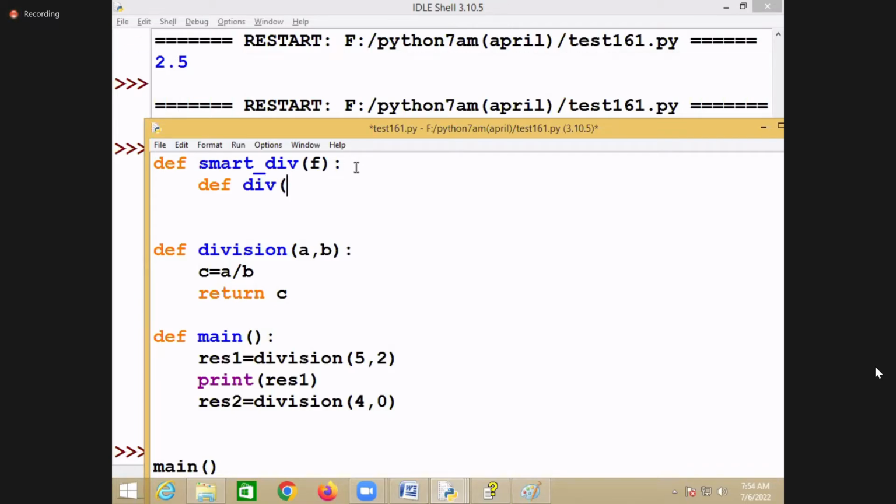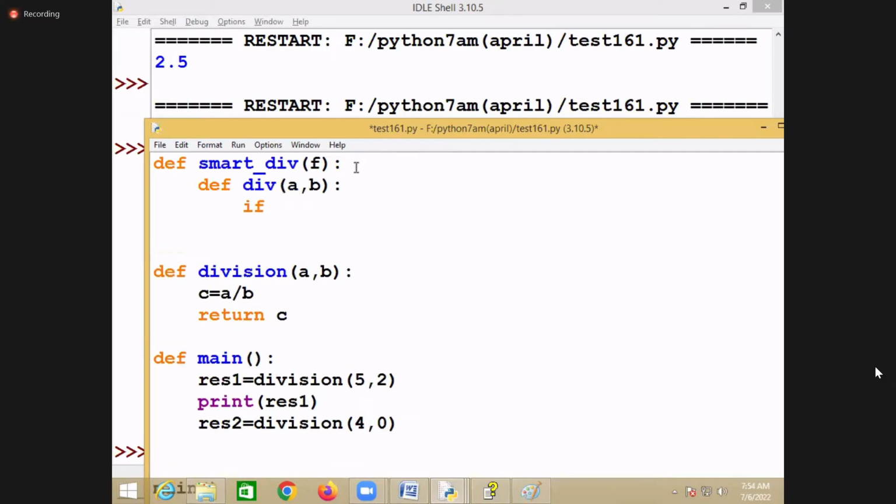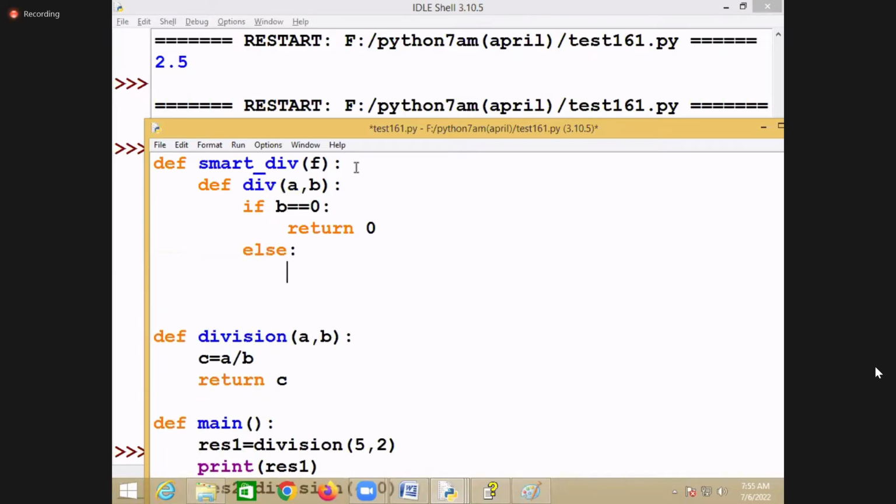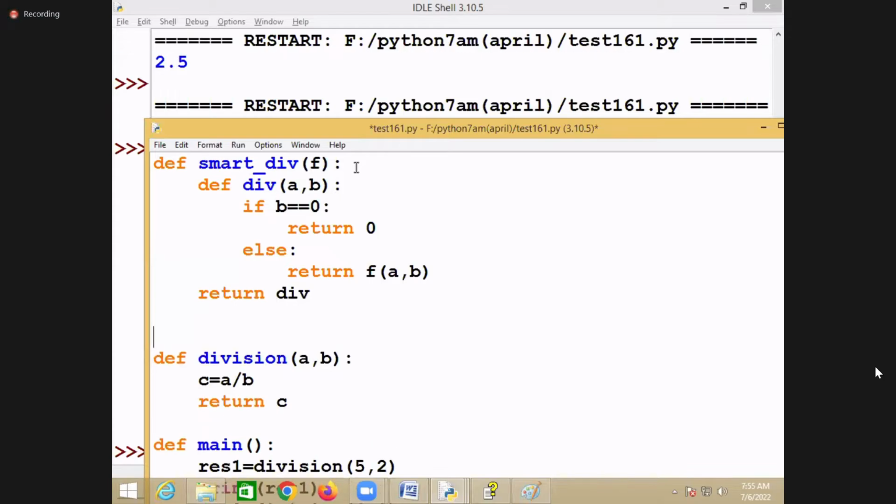This is the modified, updated function, with A comma B, and here you verify: if B equals 0, I'm saying return 0. If the denominator equals 0, return 0. Otherwise, you're calling the old function, F, by sending the A value and the B value. This result you are returning, and you are returning the transformed function. What is the transformed function here? Division.